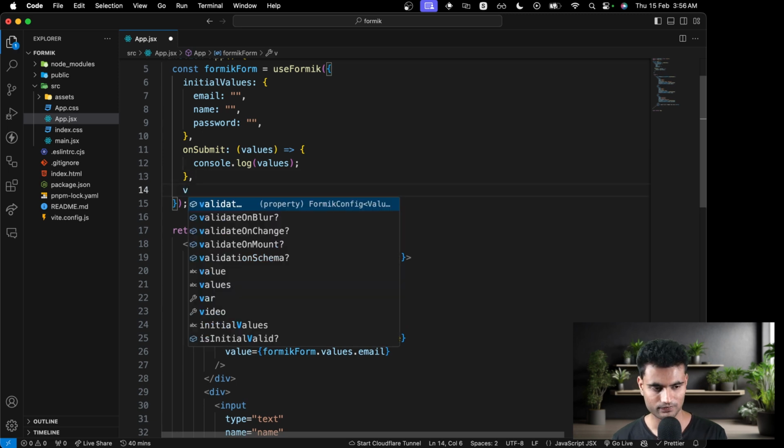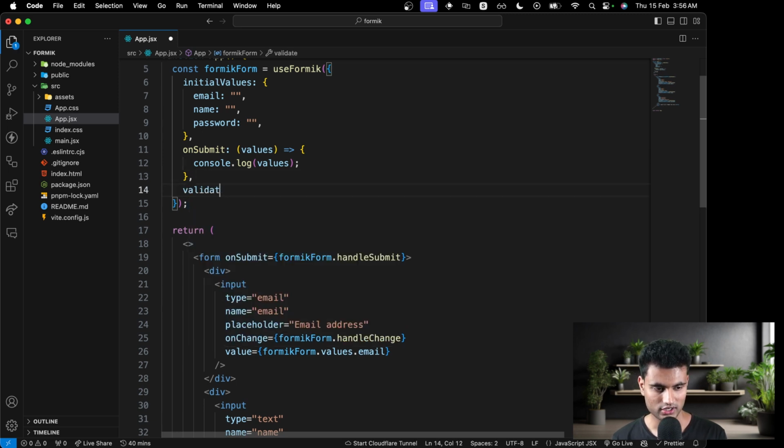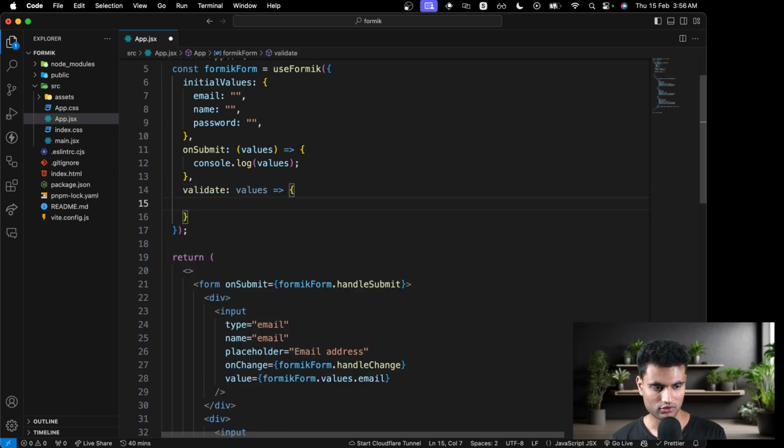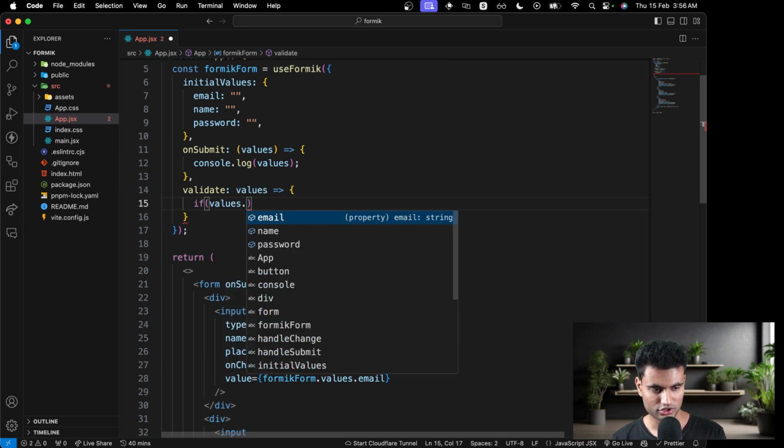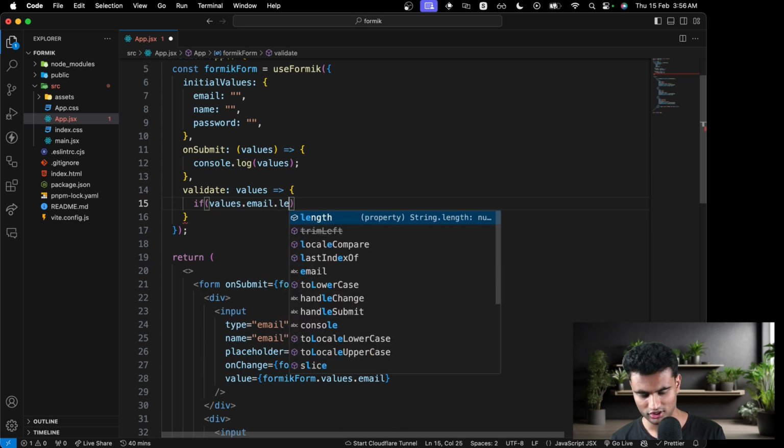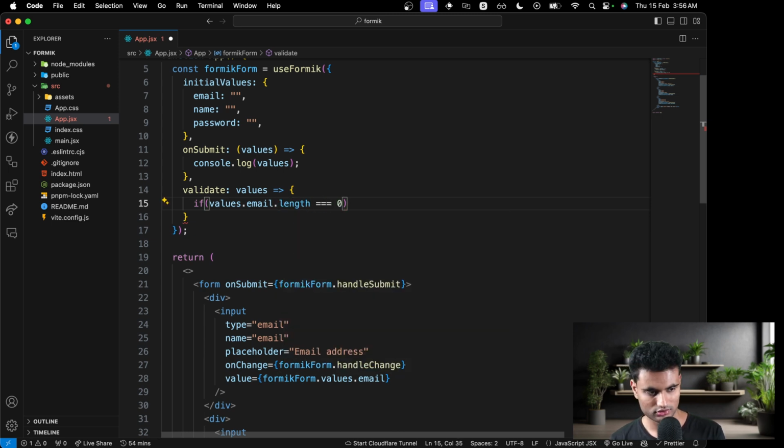Then you can simply have another function here, which is validate. Yeah, I think it's only validate. And this also gives you the values. Now, what you can do with the values here is you can simply say, if values dot email dot length is equal to 0, or you can simply do it for name also. So I'm just going to copy this. It's going to be a long one. I'm doing this to show you the importance of Zod though. So this is going to be password. And this is going to be name.